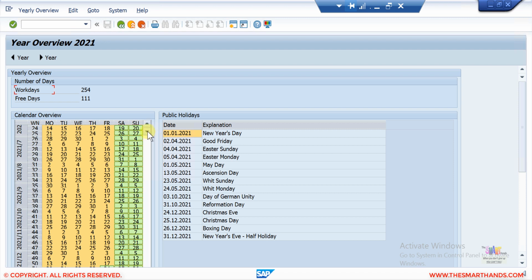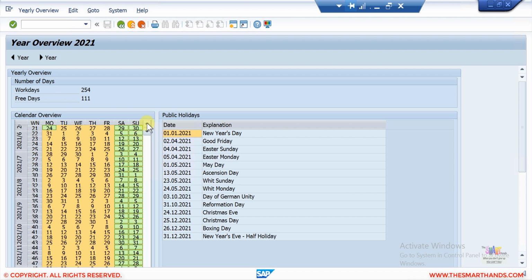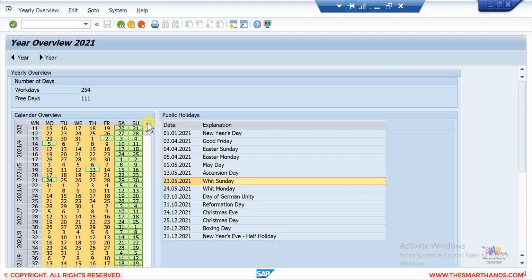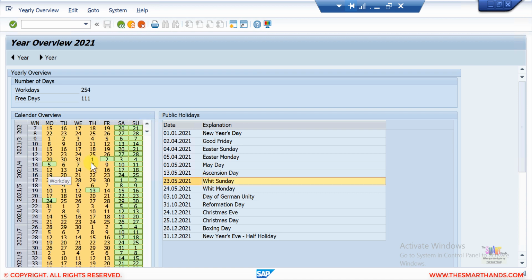And if I scroll down, or I can scroll up, for example, here you can see 13th of May and 24th of May are public holidays. In the same way, I can scroll up and you can see anything in the green means they are holidays, and anything in the orange are the work days.